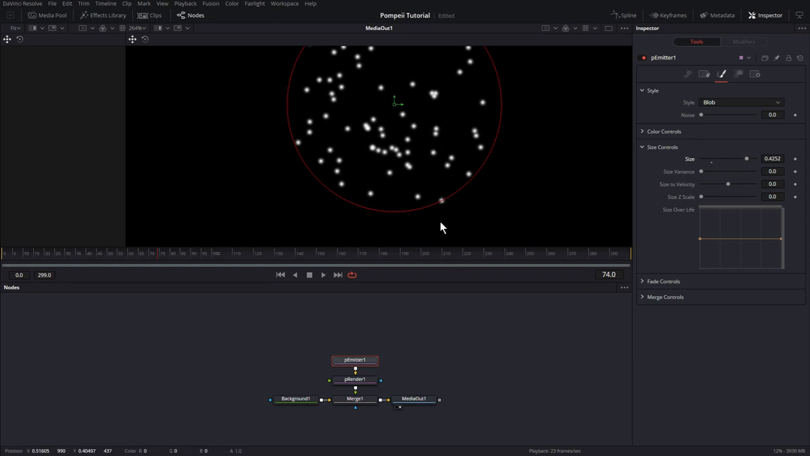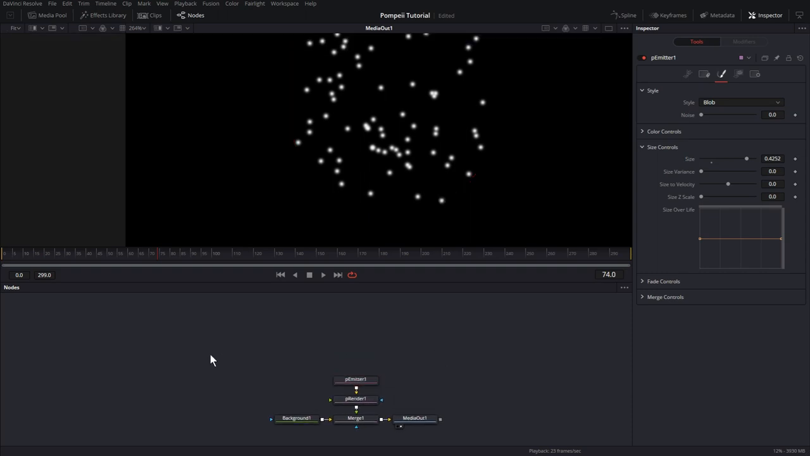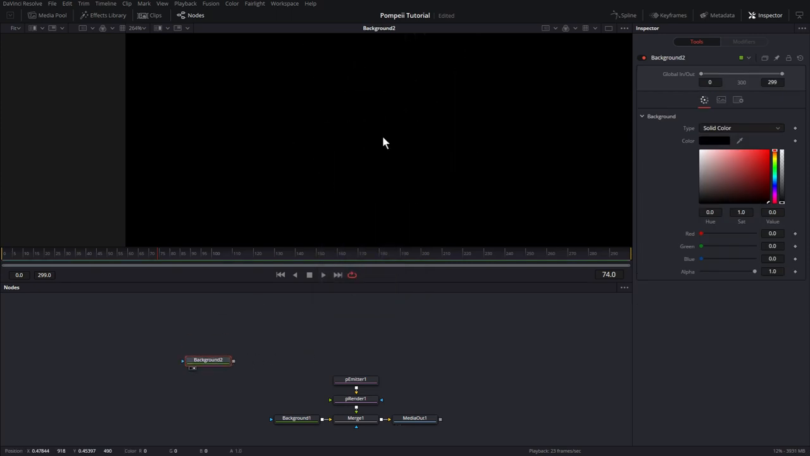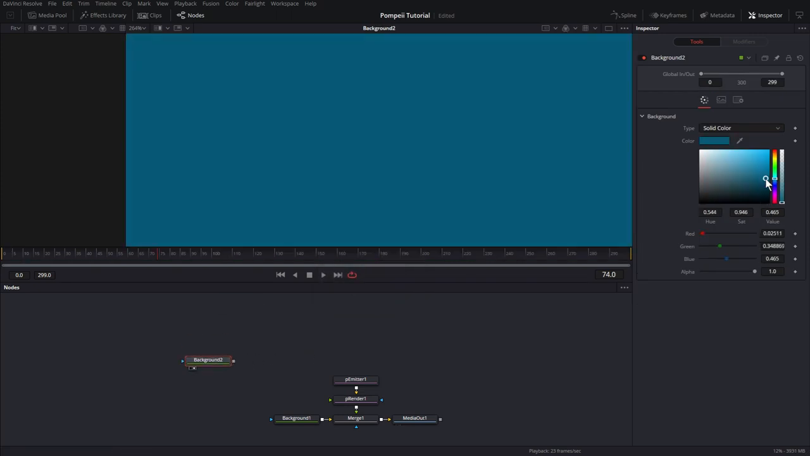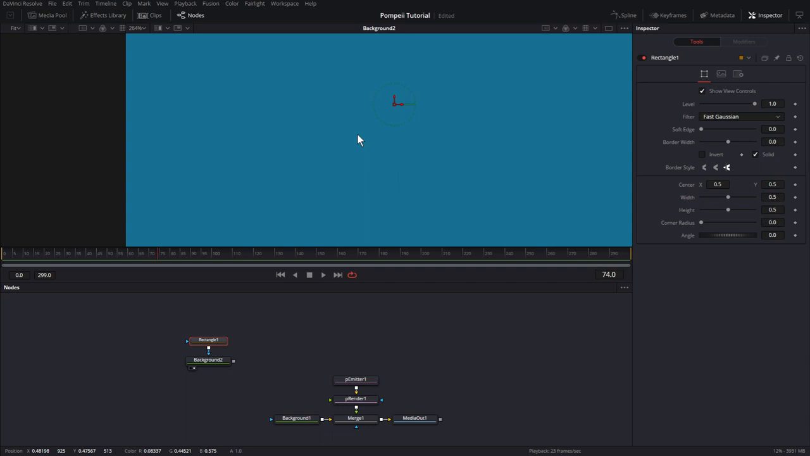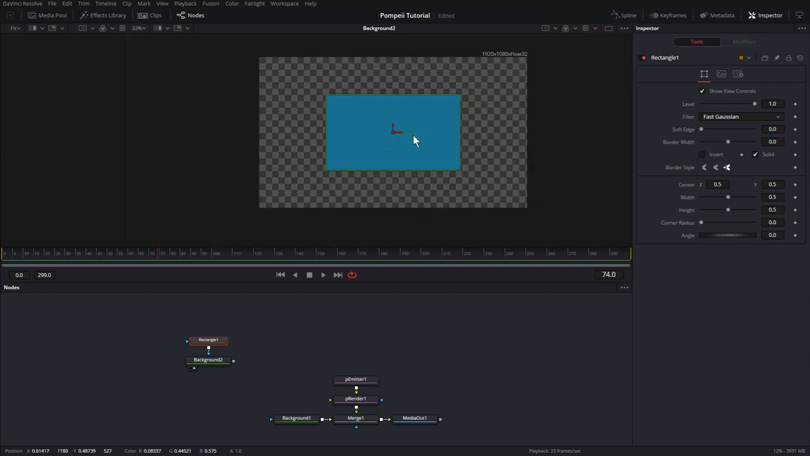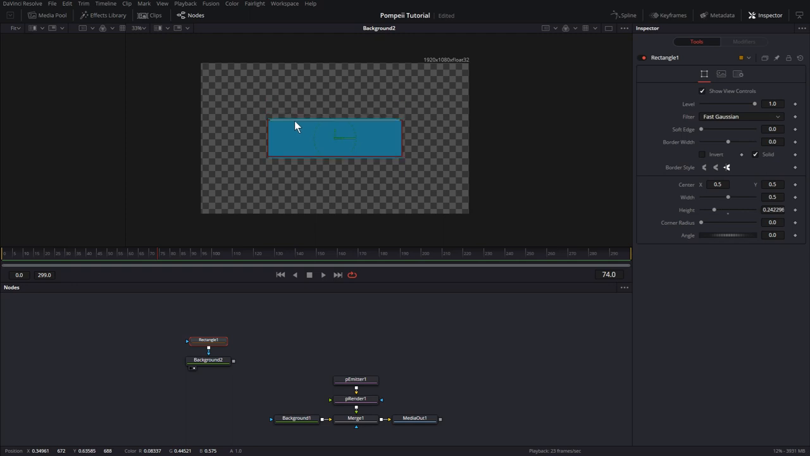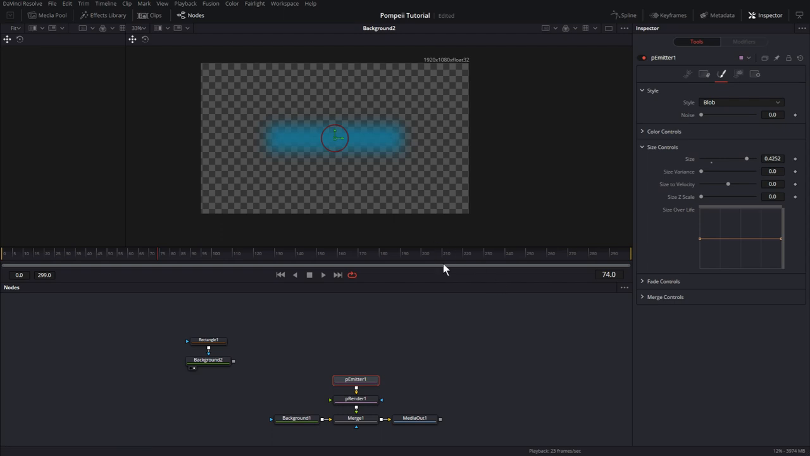Okay? So what I want to do is create a particle sprite that's going to be a line. So background. Throw that up there, change the color to something like that, and hit a rectangle mask on it, okay? And now we have this rectangle, and I am going to make this thin like that, and I'm going to give it soft edge, which means it's kind of going to be a little blurry like that. And then I'm going to pipe this in to my particle emitter, and say that, hey, I want you to use this blue line as the sprite.